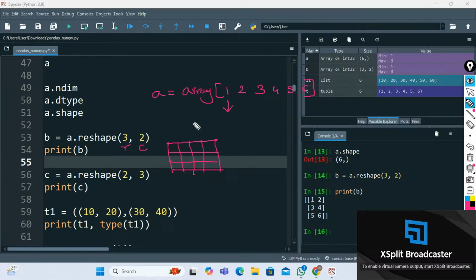So let us convert this into a two-dimensional object, 3 rows and 2 columns. It will start from the first element, 1, 2. Since it should have only 2 columns, column 1, column 2 done. The next element goes to the next row, 3, 4, then 5, 6. Satisfied? Row 1, row 2, row 3, column 1, column 2. So this is a two-dimensional array. That is what we have got.